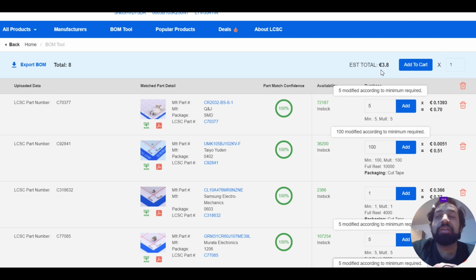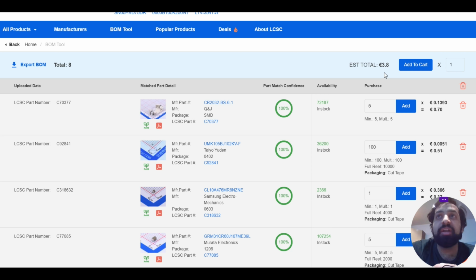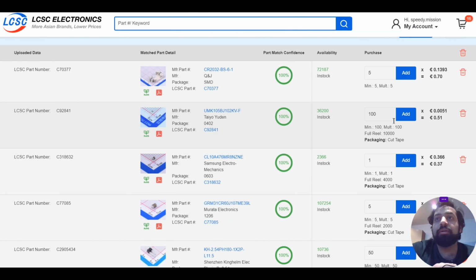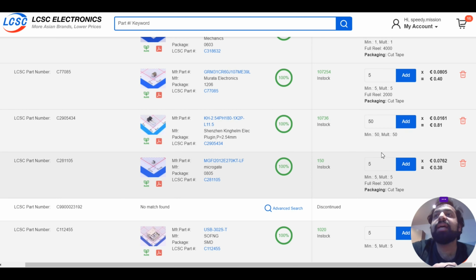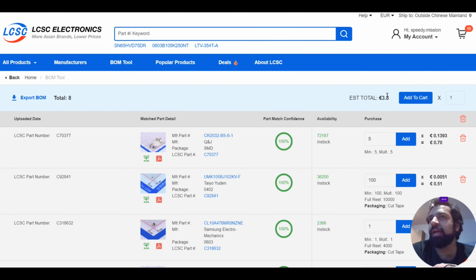See, now the price is 3.8. Before it was 0.83. What happened? It means that if you order these components, they have to provide a minimum of 100 components. In the same way, if they want to provide you these male pin headers, they have to provide a minimum of 50. That's why its price is a little bit higher.